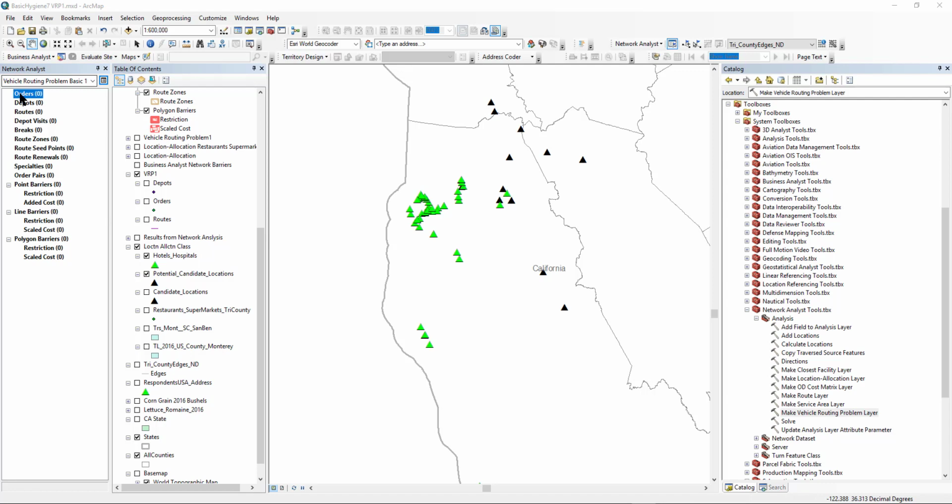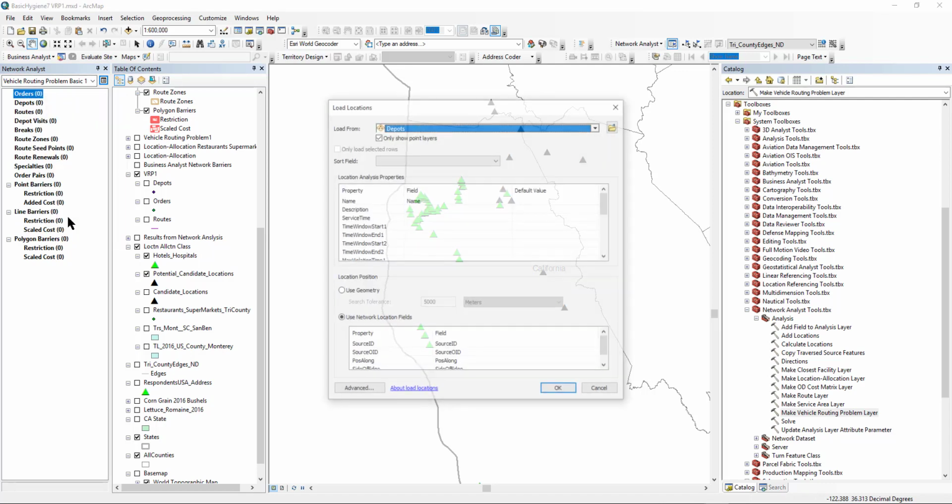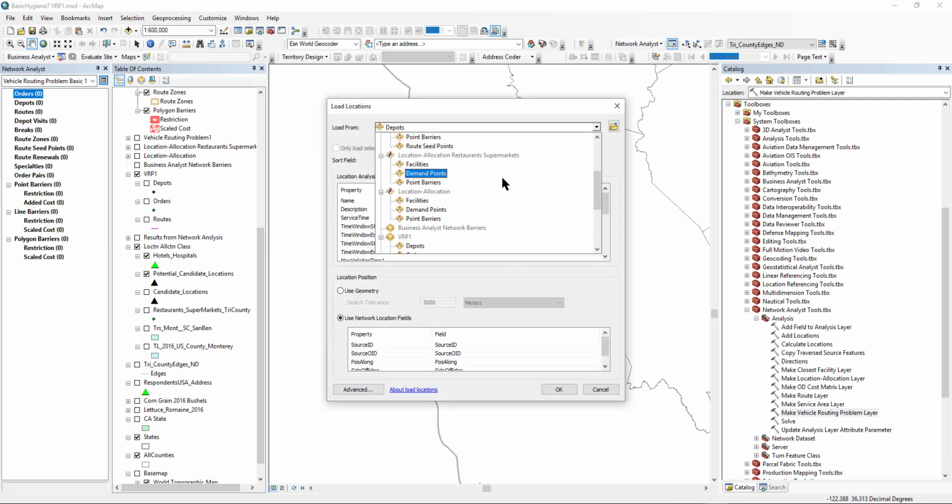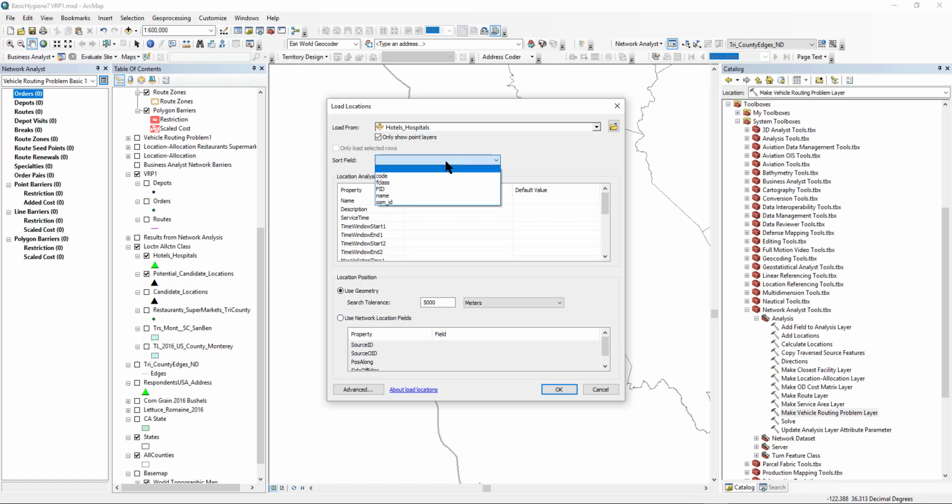So I'm going to say load locations and go to the file name of hotels and hospitals. Within the hotels and hospitals, I'm going to say sort them by OSM ID and name them as OSM ID. Okay. Now you see, these are the things to keep in mind in moving forward, that these are the properties you can provide for the orders.